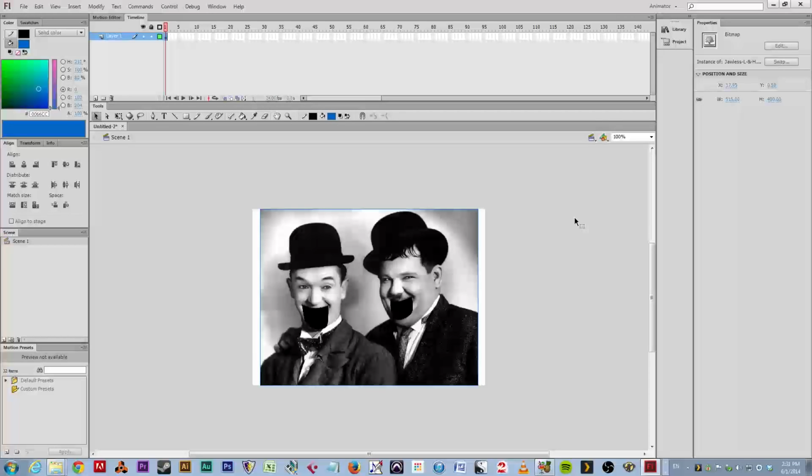And you can either do the math, subtract 515 from 550, divide that in half, and that's what your X position will be. Or you can just eyeball it. And my X position is 17.95. That's basically centered. So, the background is set. I'm going to lock it in. And that's the end of this tutorial.